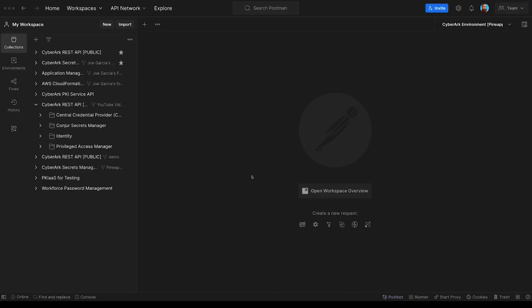So here we have our CyberArk REST API public versions. I have the original source up here. You guys won't see that, but this is the original one that we forked a version off of. When you fork a version, you're essentially saying, give me a copy, but I want to still be able to refresh from it.